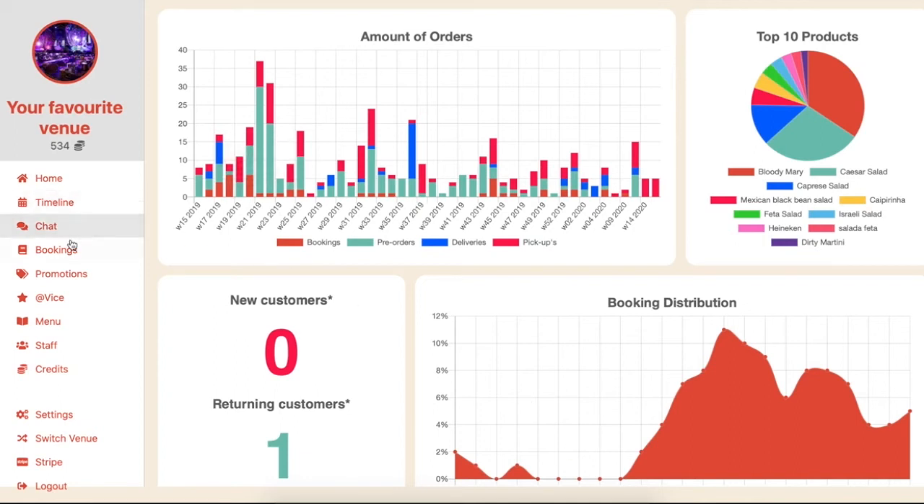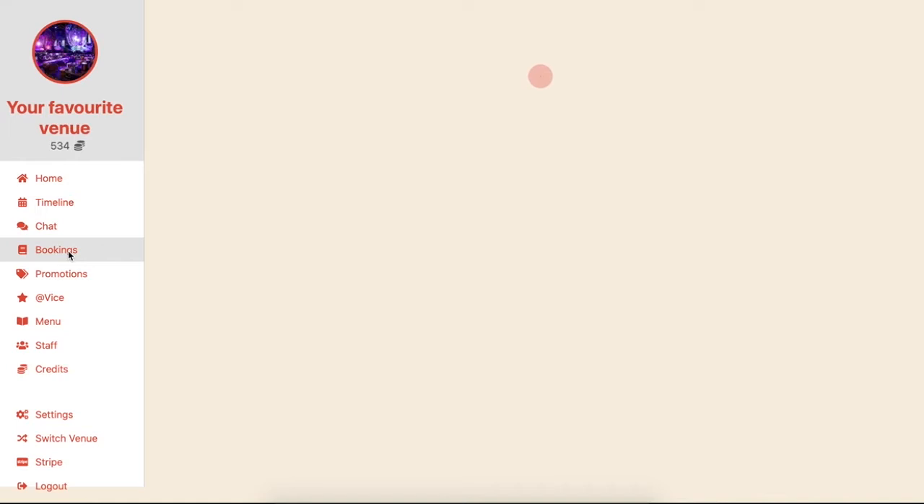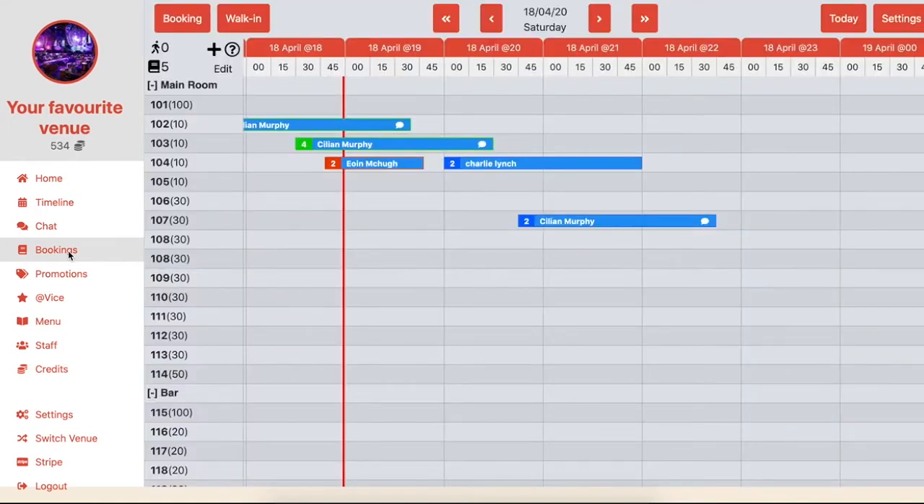Creating a table plan. Hi, in this tutorial we're going to show you how you can add tables and customize your table plan.